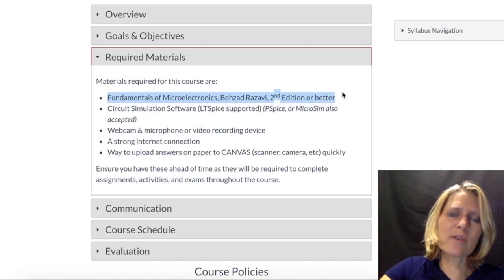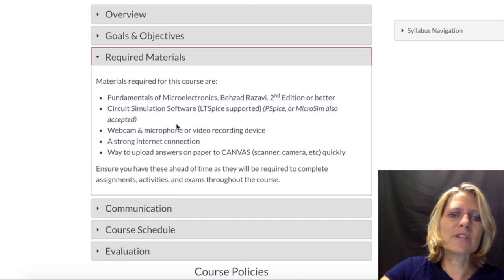The book itself is part of your course fees, and so it's an e-textbook. Make sure to opt out of that if you want a hard copy or softbound copy before the deadline, which is September 4th. We're going to be using LTspice, which that link is also in the resource location.